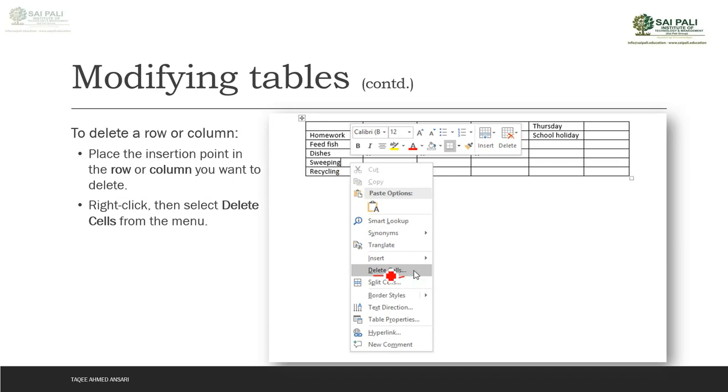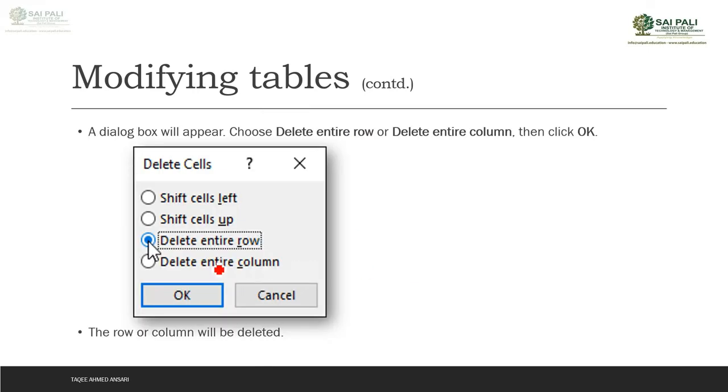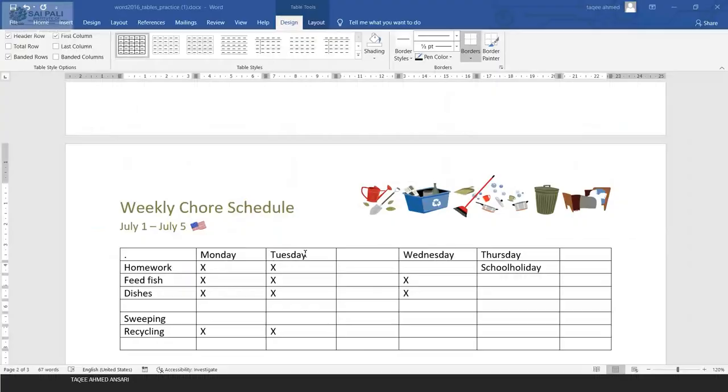When I right click on the cell, it will give me an option, and I select delete cell. Now when I select delete cell, Word will ask whether you want to delete the row or column. A dialog box will appear, and you choose delete entire row or delete entire column, then click OK. When you press OK, it will delete the entire row or column.